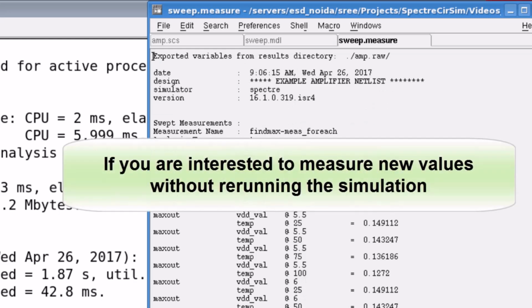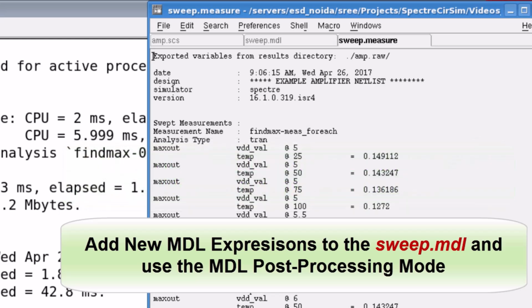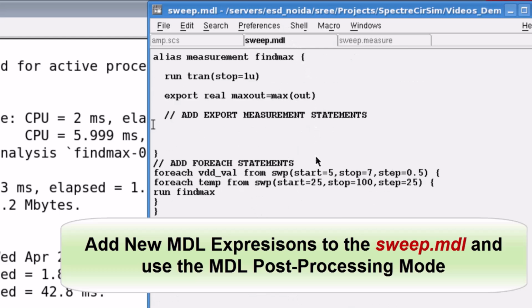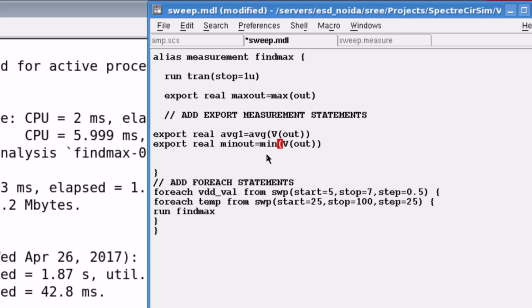Now, if you want to have additional measurements like the average and minimum values to be evaluated for the out signal without rerunning the simulation, then you just need to add those measurements to the MDL file and use the MDL post-processing mode. So move to the sweep.mdl file and add some MDL expressions inside the measurement alias block for additional measurements with the export statement.